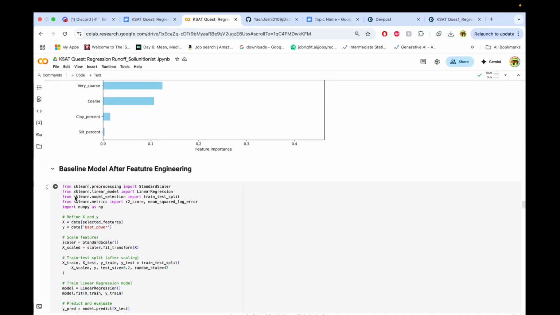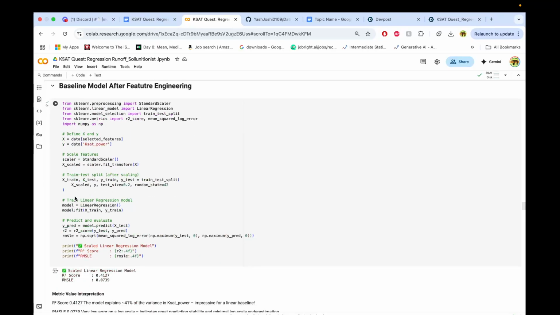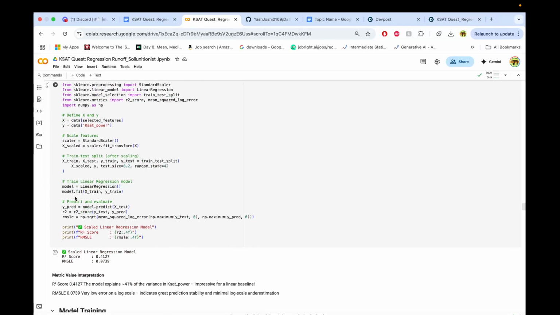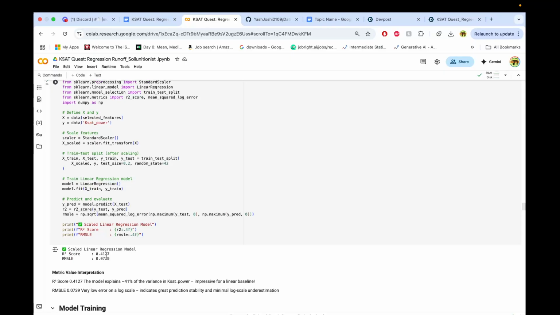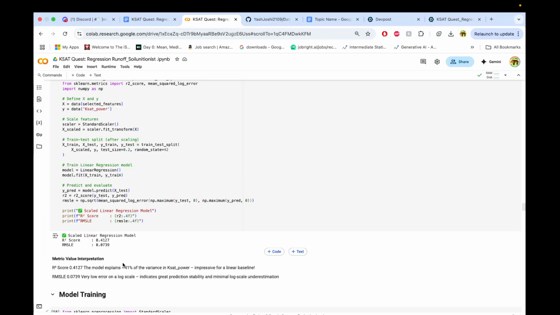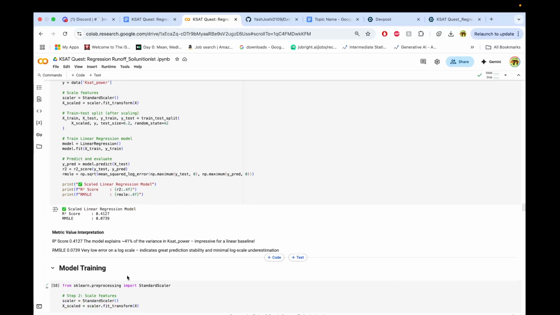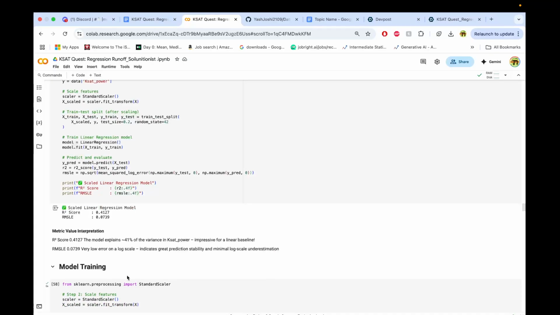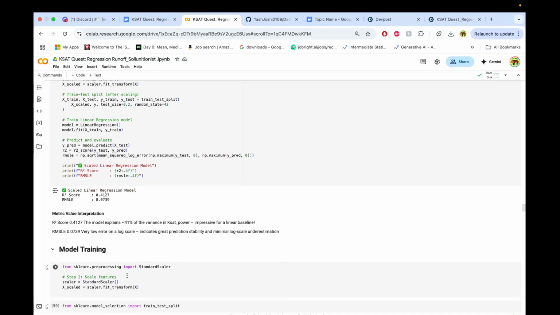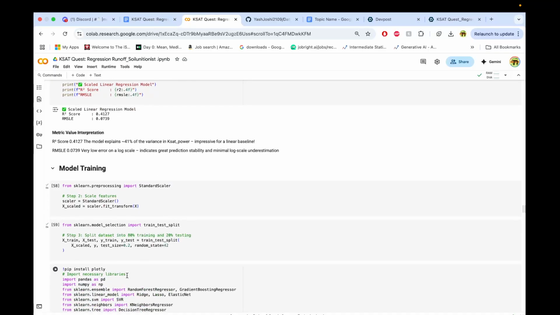Then again, after feature engineering, we ran the baseline model, and we could see that there is not much improvement. R square is 41, so the model explains 41% of the variance, and RMSLE is 0.07, which is a very low error on a log scale, which indicates great prediction stability and minimum log scale underestimation. Then we may move to our main part, that is model training.